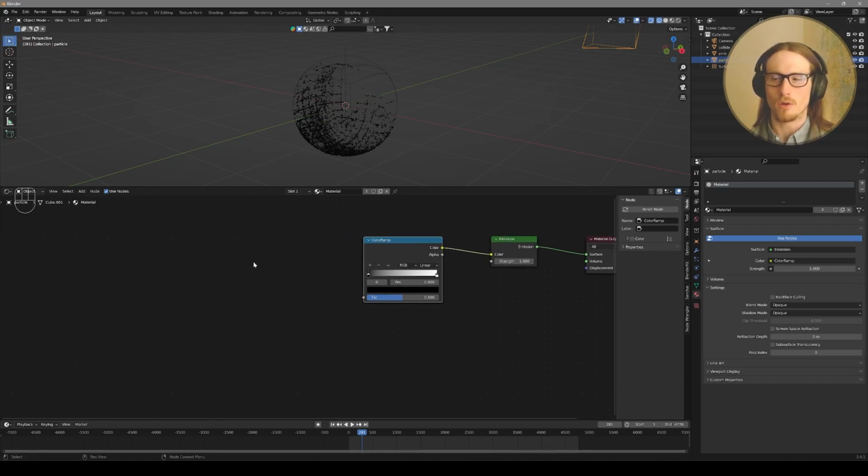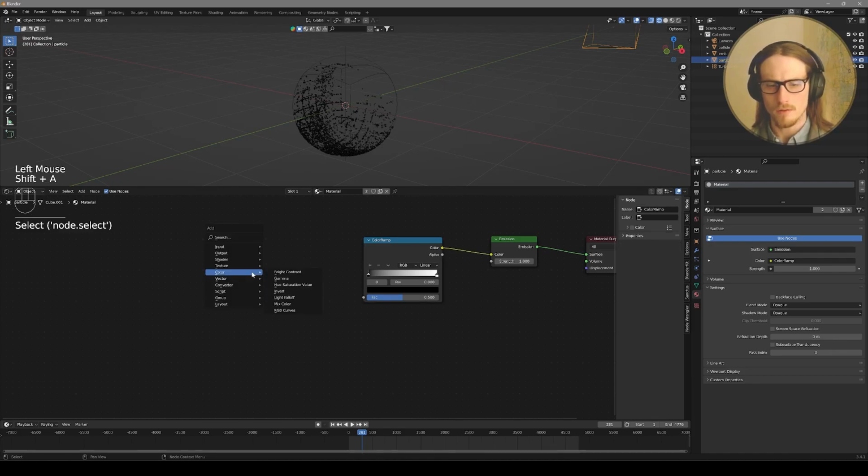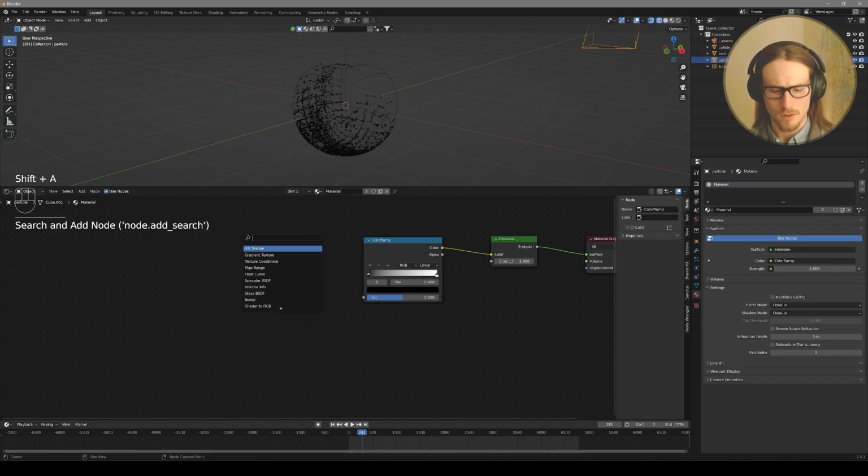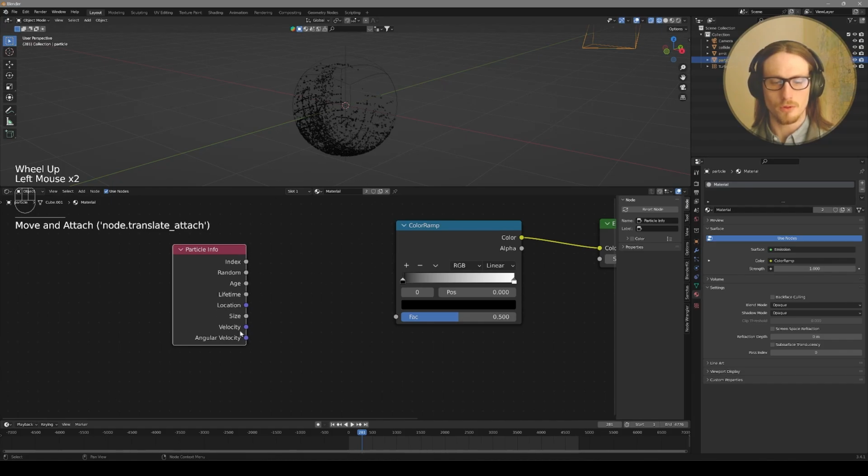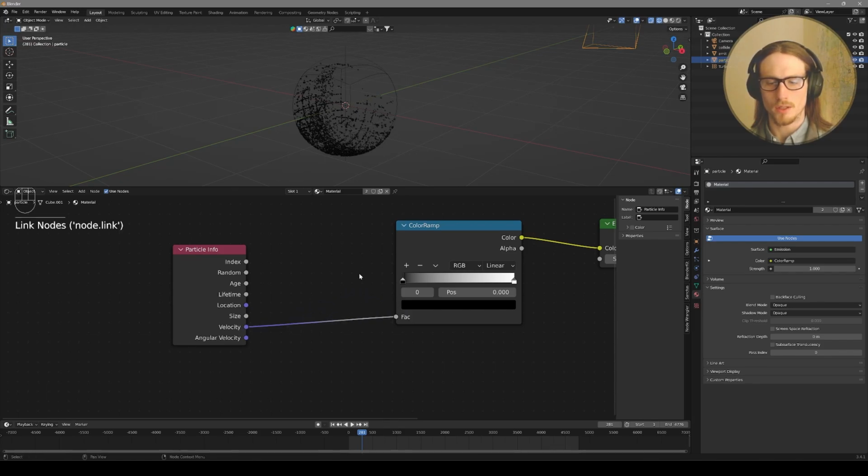And the next step we can only do in the Cycles render engine, so you'll need to turn on Cycles for this. But you can pull up a Particle Info node if you press Shift A and search Particle Info. On this Particle Info node, there's a velocity output, so we can take the velocity of our particles and plug it into the factor of the color ramp. So the speed of our particles will affect the color from white to black.